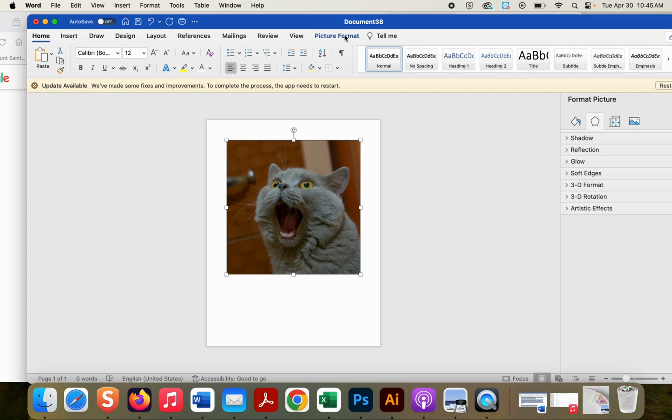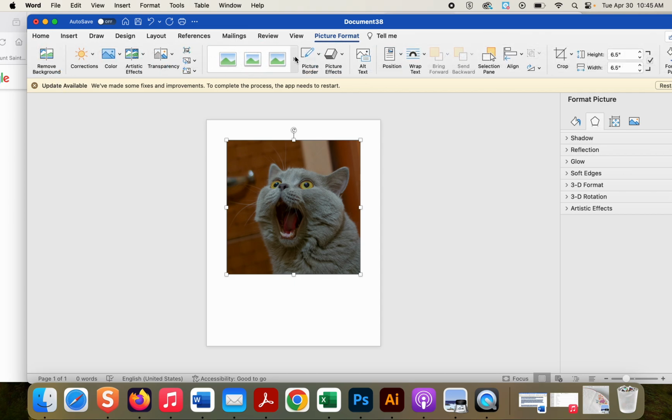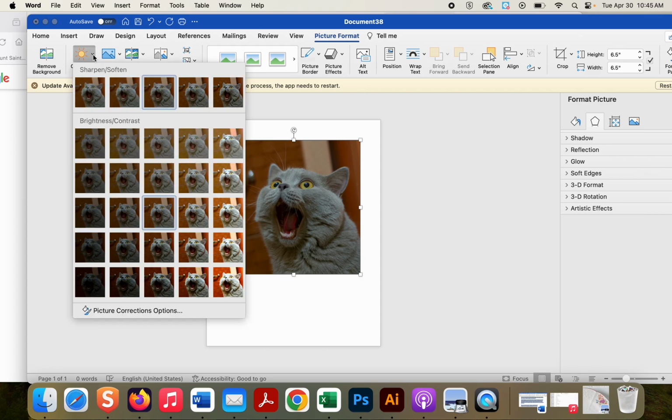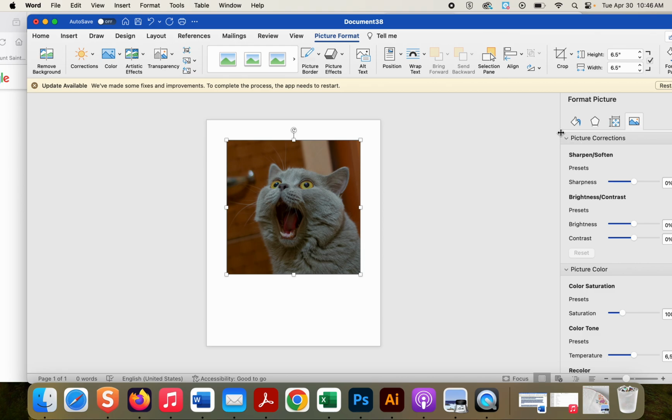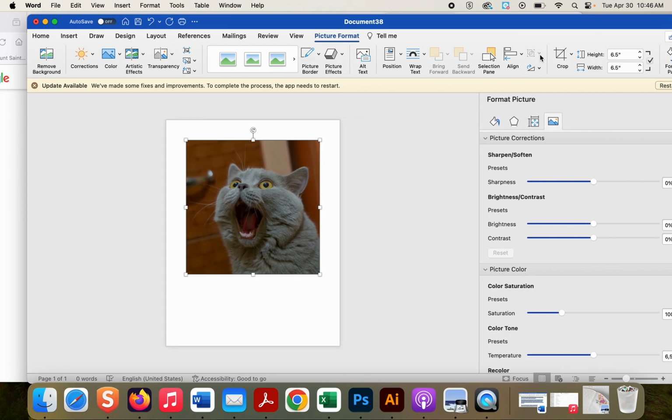So I know this won't work, but just to show you what you're going to do, when you click on this photo, this picture format pops up. If I click off of it, it goes away. If I click on the photo, it pops up. And what I'm going to do for this is click picture format, and I get all these options. I'm going to choose the drop down for the sun for corrections. I'm going to come all the way down to picture correction options. Let's pull mine over so you can see it.